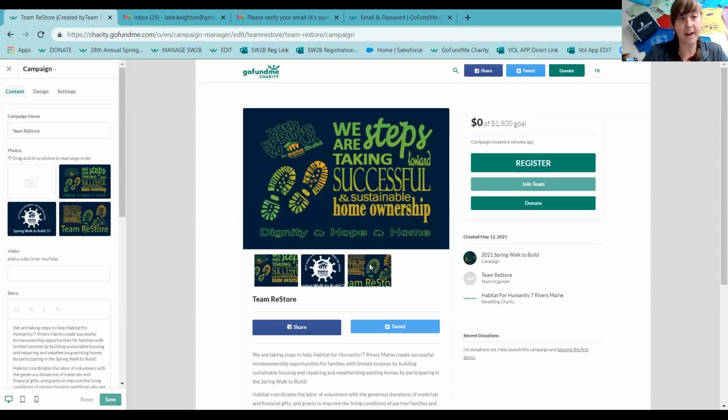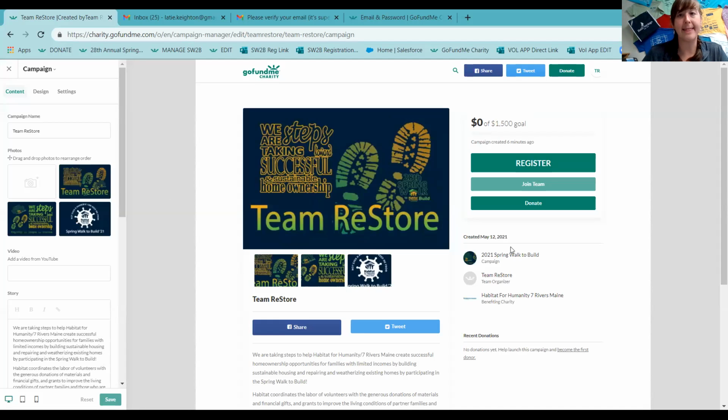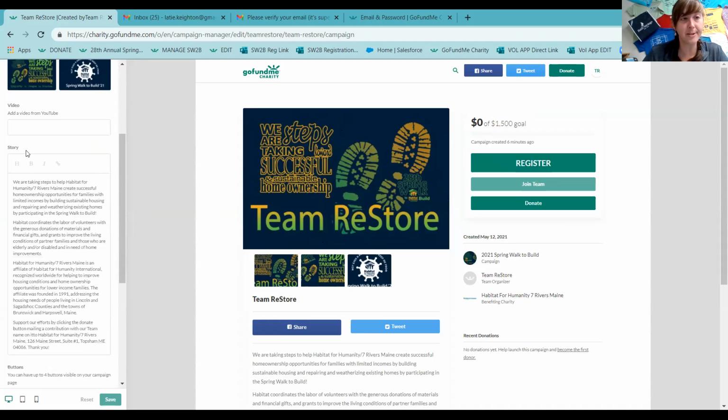So once I've uploaded it, I'm going to then drag it to this first position. And that's what's going to make it right here as the first and foremost photo that everyone sees. So that's how you can customize your page. You'll also see that you can update the story. All of these things are pre-filled for you. So if you don't want to edit any of them, you don't have to.